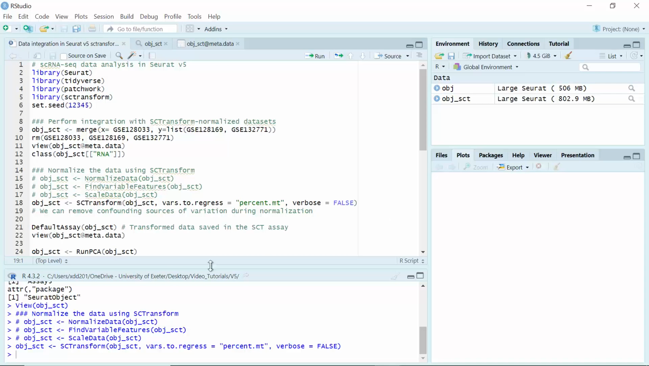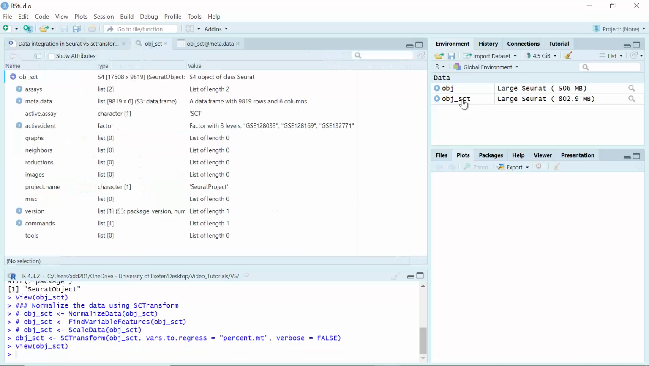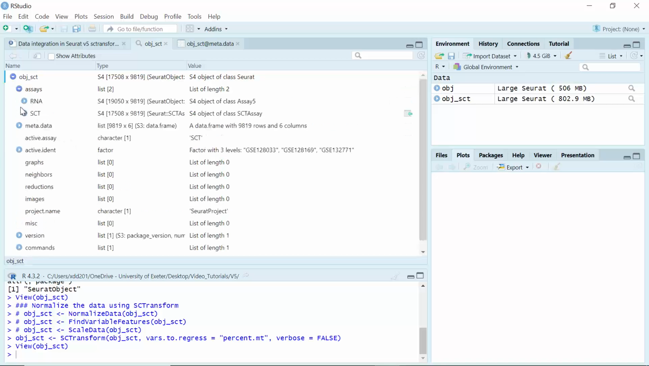Okay, I finished the SCTransform analysis. We can have a look at the data structure for the object again. If we click the object, you can see now in the assays, we have 2 assays. One is RNA, the other one is SCT. So the SCTransform analysis created another assay, the SCT assay.